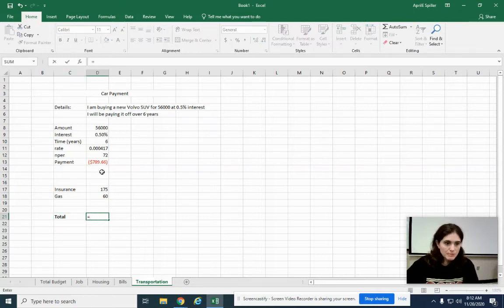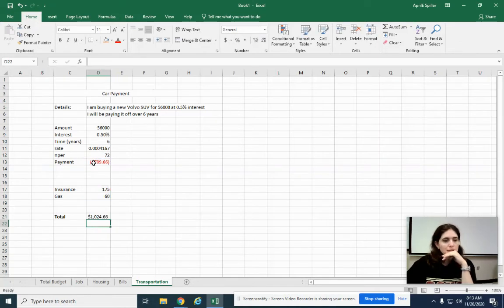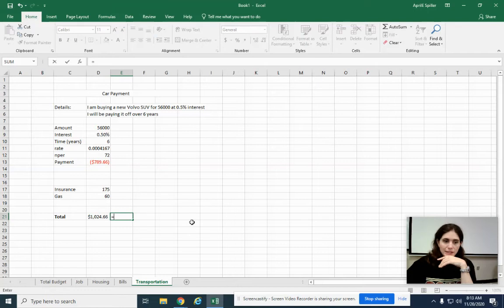I'm going to go equals my payment. In this case, it already made this negative for me. See how it's parentheses and it's that? I want that to be positive. So I'm going to do this plus this plus, and I'm going to open parentheses. I'm going to hit my minus sign and this. So it's $1,024.